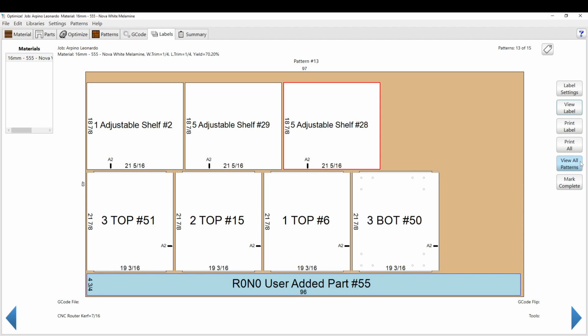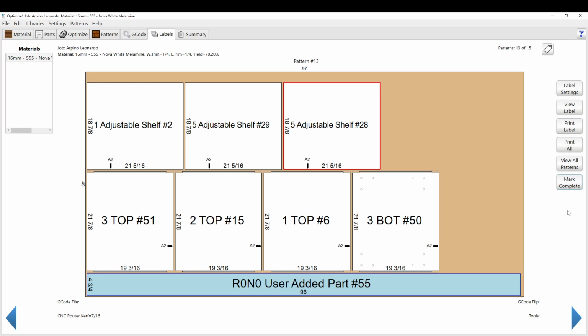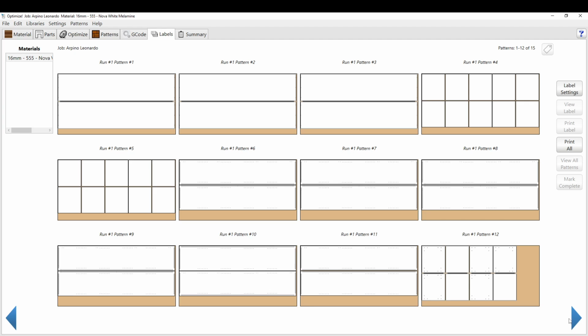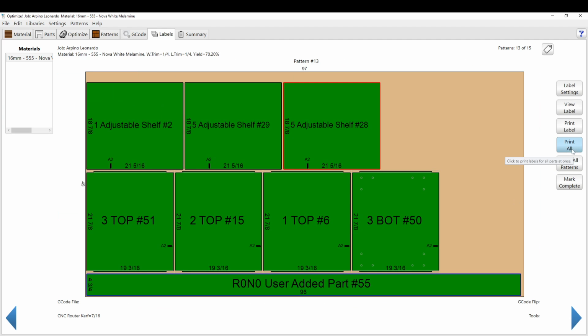We don't use this option because we like to use this tab to know which sheets we cut already. So if we've printed the labels, the sheet will actually turn green like this, where you hit mark complete. And that way, if you hit view all patterns, you'll notice that you've cut sheet 13 already. So that's how we track which sheets we cut, by hitting print all.